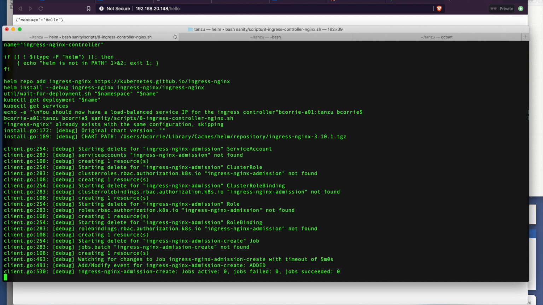Okay, the first thing it's telling us is it already has the Helm chart downloaded. And then what is it telling us here? Okay, it's currently doing a job. It's doing some kind of admission job. And it's created a service account, cluster role, a few other things. Okay, that's interesting.